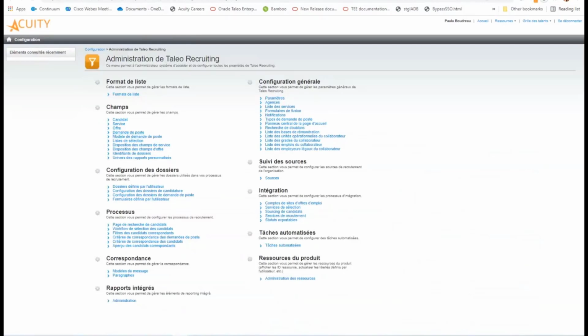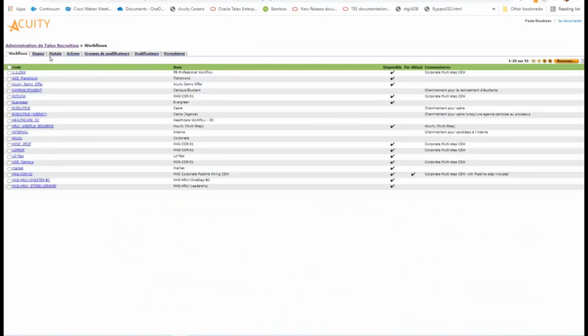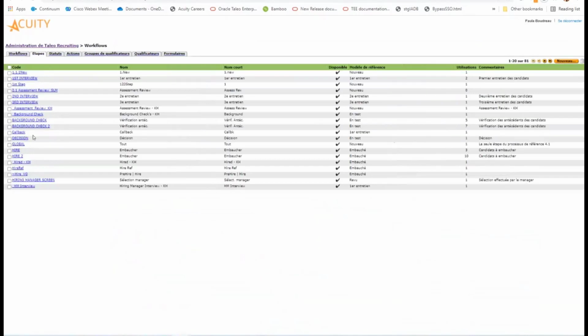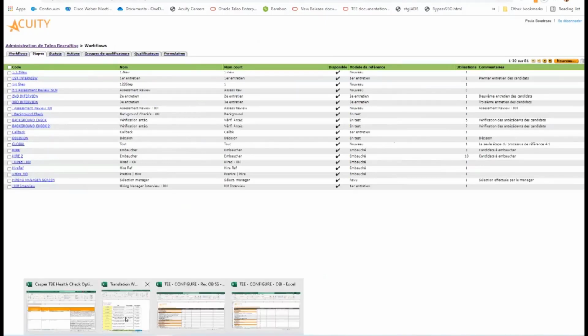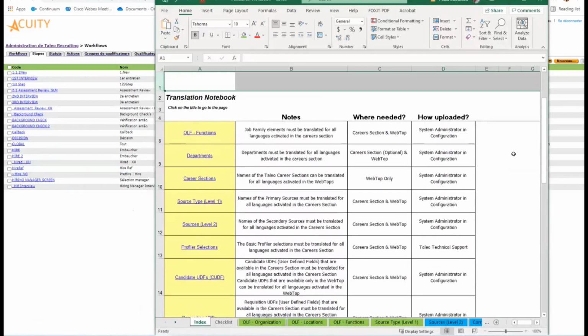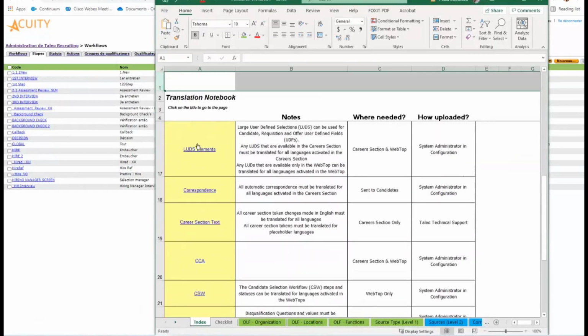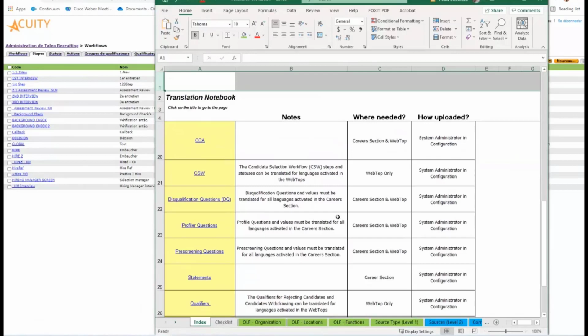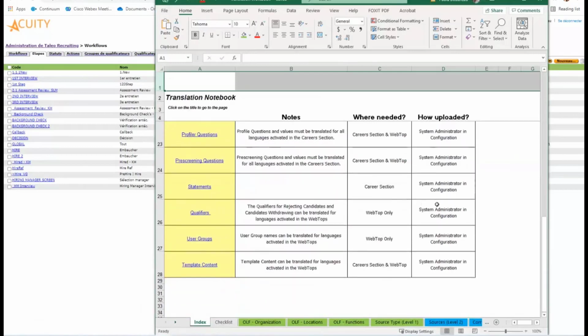When you're thinking about if you have both, the back end and front end, you also want to go through and do updates on your CSWs. So your CSW steps and statuses may need it. It's a good idea. At Acuity, this is something that we help clients with. We have a notebook to make sure that we hit all of the potential areas of modules that will need translation.